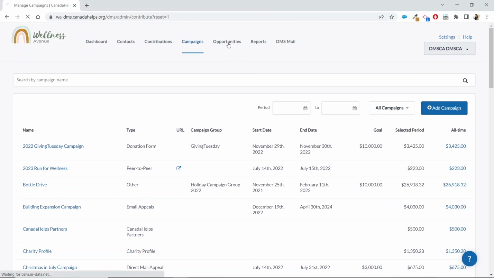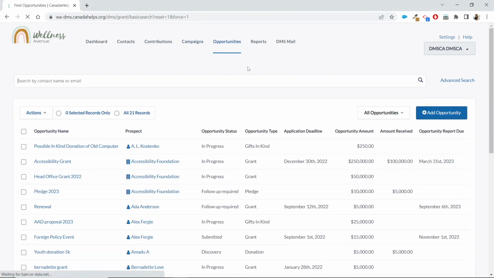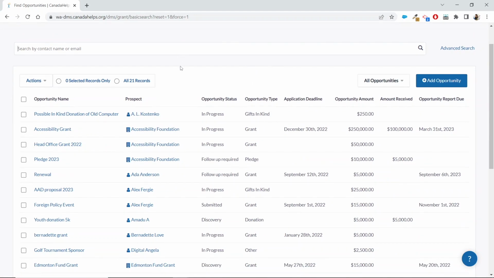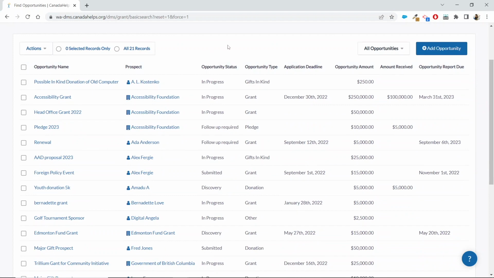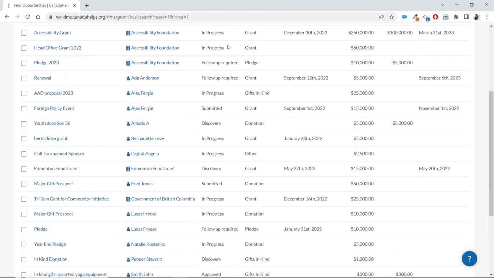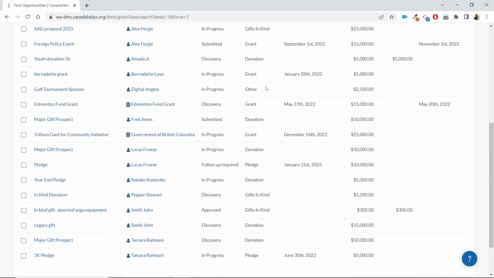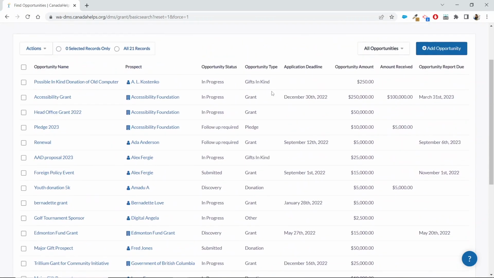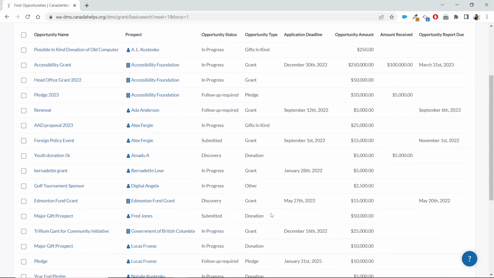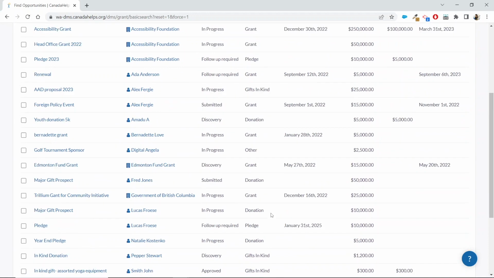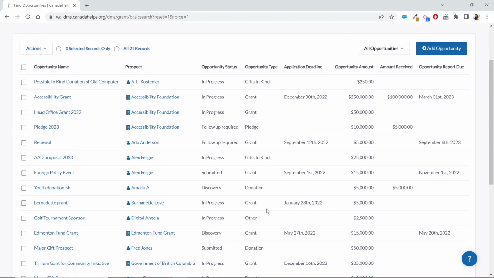Next, we'll take a quick look at the Opportunities tab in your DMS. Here, you can see a complete list of any opportunities that you've logged against any one of your contacts. If you recall from our look at the contact profile earlier, opportunities refer to anything your charity is working on in relation to a contact for which you'd like to be able to track the progress. This can include any major donors that you're prospecting, any grants that you've applied to, any projects that you're pursuing, or any other stewardship and partnership requests that you're approaching a contact for, such as an invitation to become a volunteer or a corporate sponsor for your charity.